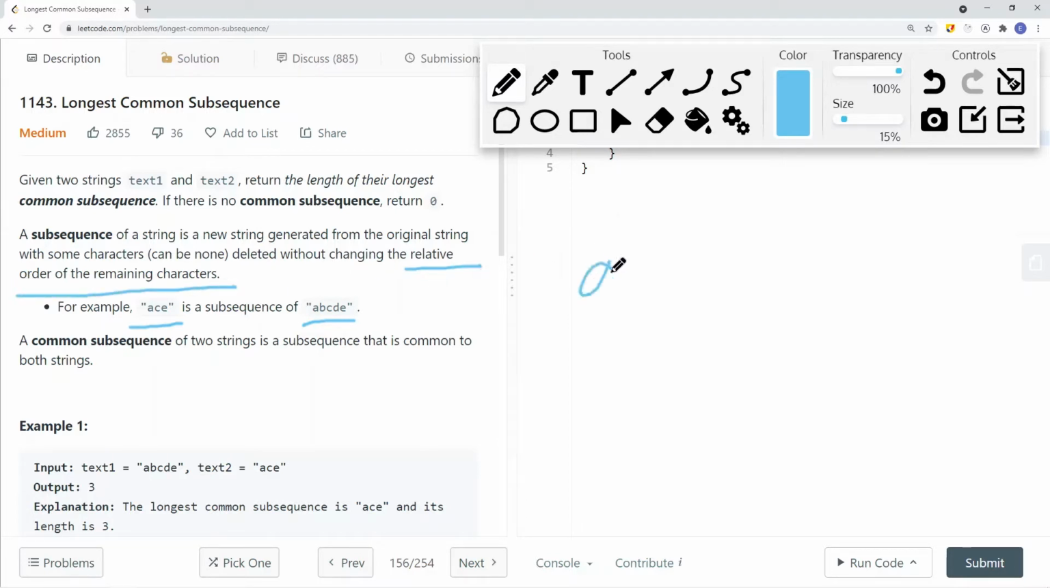So I cannot have A, C, B. This is not a subsequence of this because you can see that C is after B. So in this case, this is not going to work.